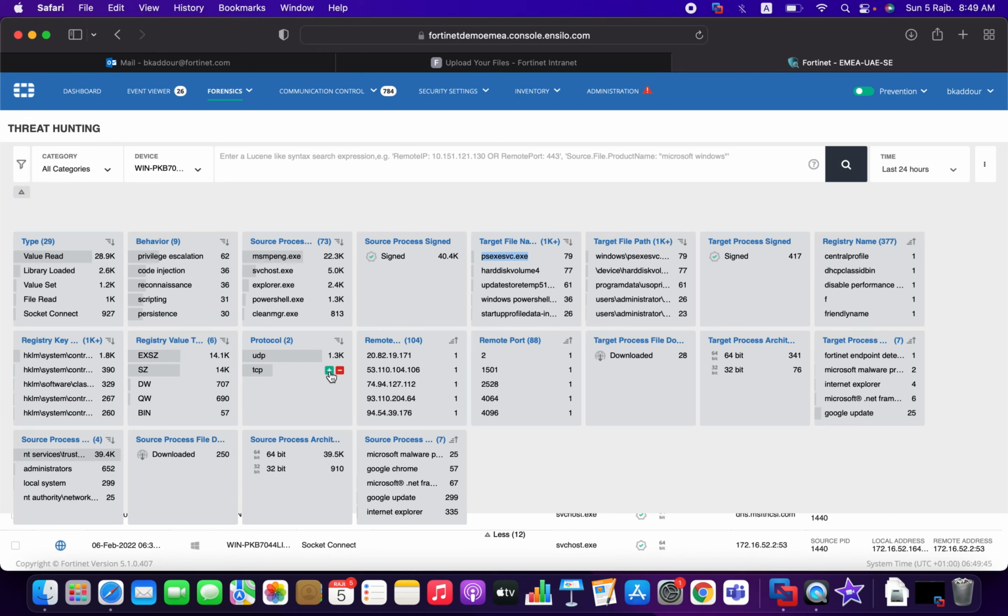For example, you can start hunting for TCP based communications, and as you know, threat hunting is a hypothesis driven engagement. You can also filter data based on the remote IP addresses. You can also filter data based on the remote port numbers. For example, if your threat hunting hypothesis says that you are going to hunt for PS remoting based communications or suspicious communications, you can filter on that port.